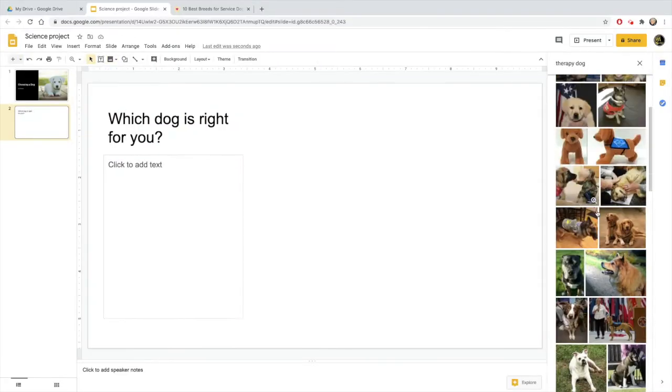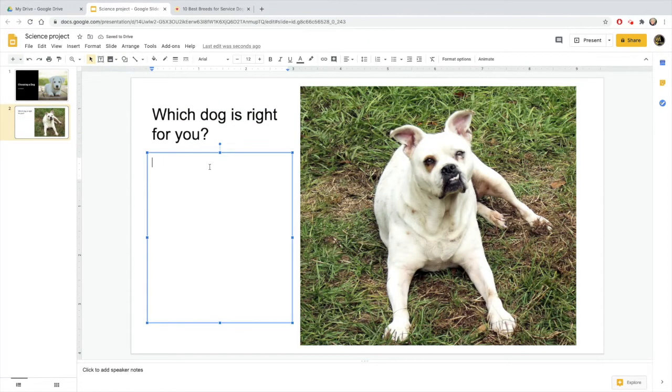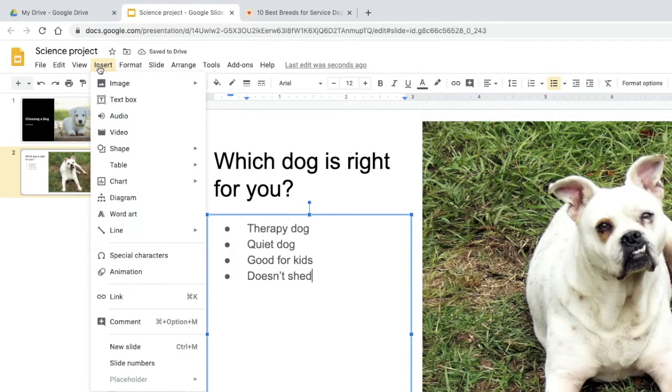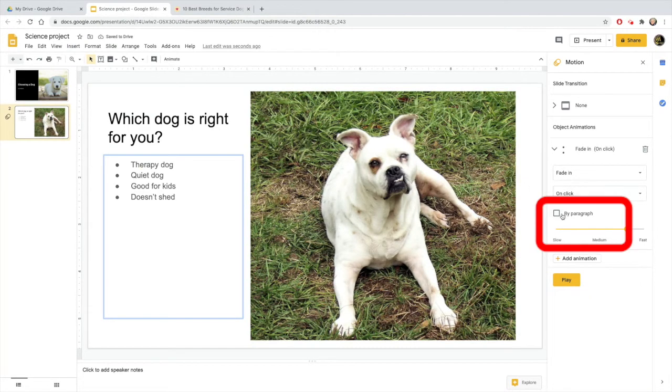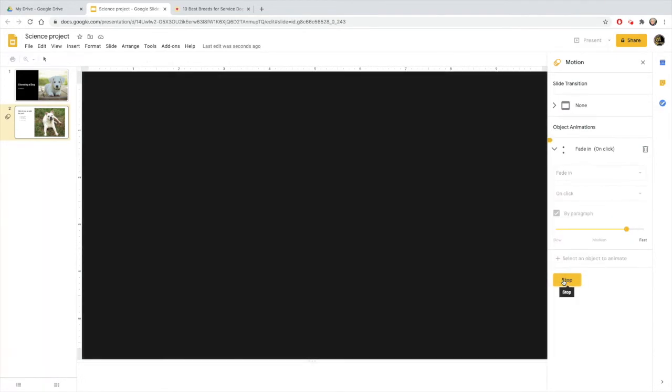To add a bulleted list, click on the bulleted list icon and start typing. You may do the same with numbered lists. When you present your slides, you can set it so the bullets only show up one at a time. Just click on your text box, go to Insert, Animation, then choose By Paragraph, either when you click or automatically after the previous slide. Click on Play to see how it looks.